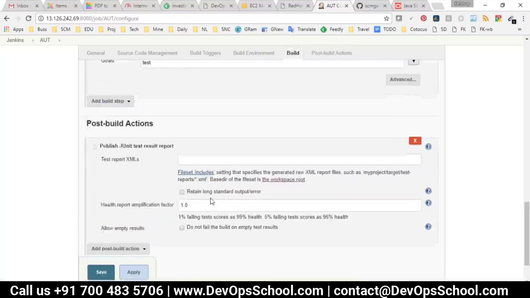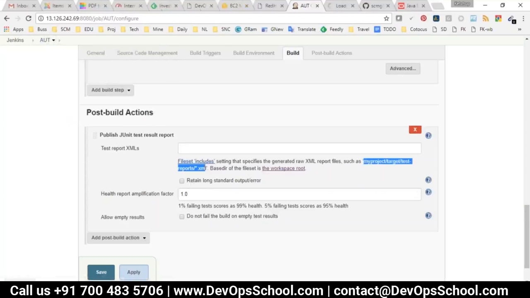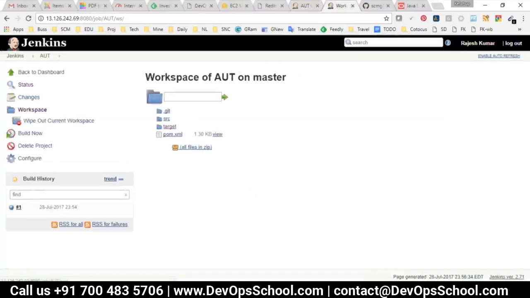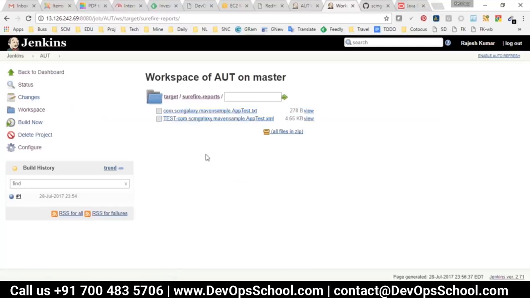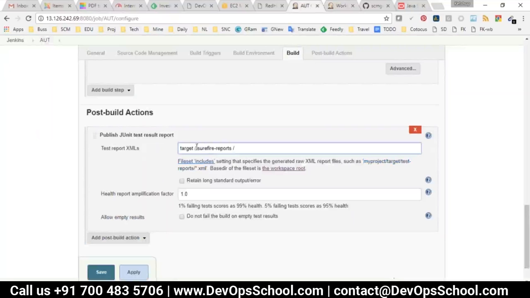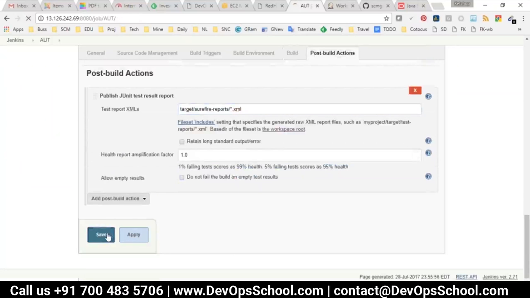Okay, just click on it, and now it requires the test report XML location, and this is one of the locations. So where is my location? I will click on the new tab, click on the workspace, target, and this is the location where I have the XML file. This is the file I'm talking about. So this is the path, just copy the path and put it, just remove this blank space and all kind of things. Okay, and now you have to put star.xml, so that it will take it up, and save it.